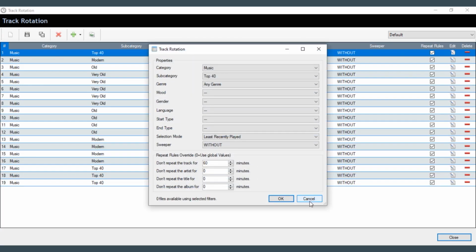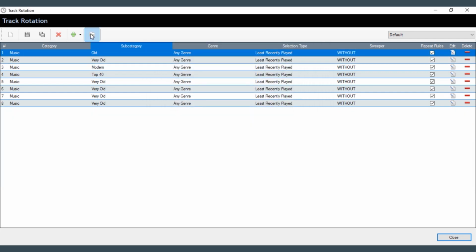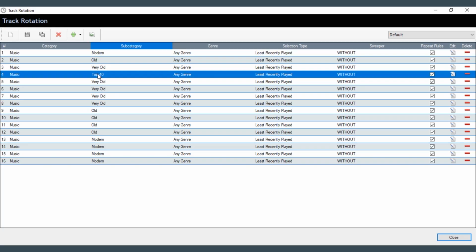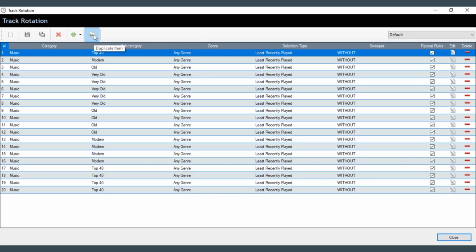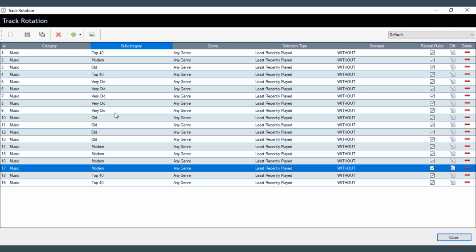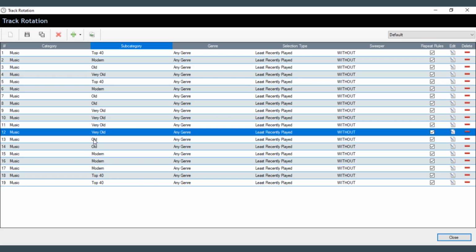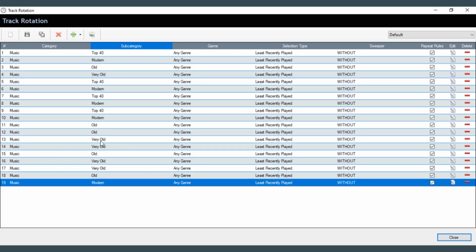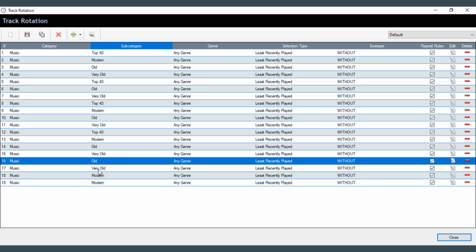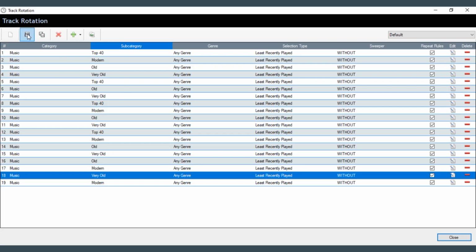Remember, Top 40 usually has fewer songs and can repeat more often. Older music usually has larger libraries and should repeat less frequently. Once everything is set, shuffle the order until you're happy with the hourly flow. Then save the rotation as your default or as a new one.